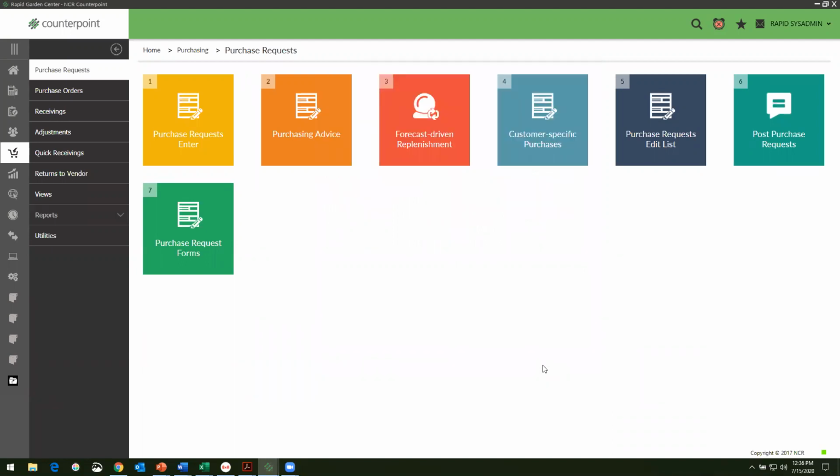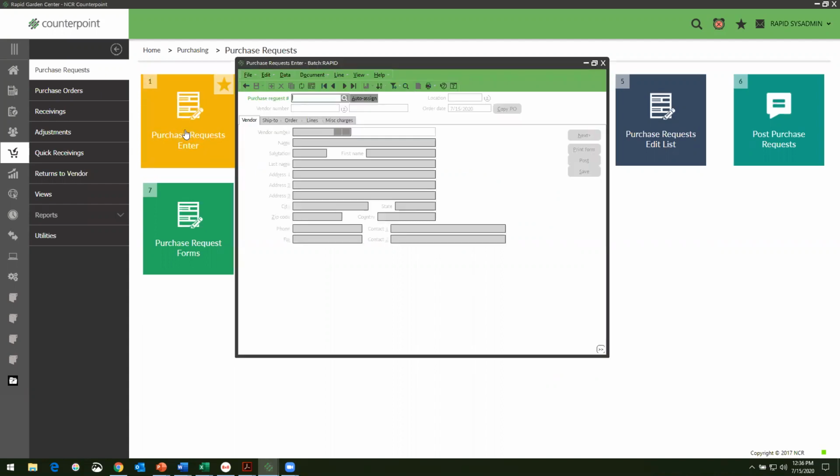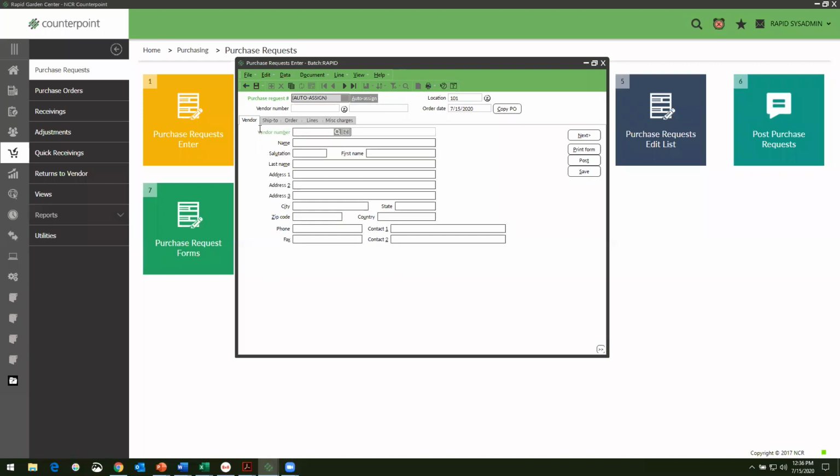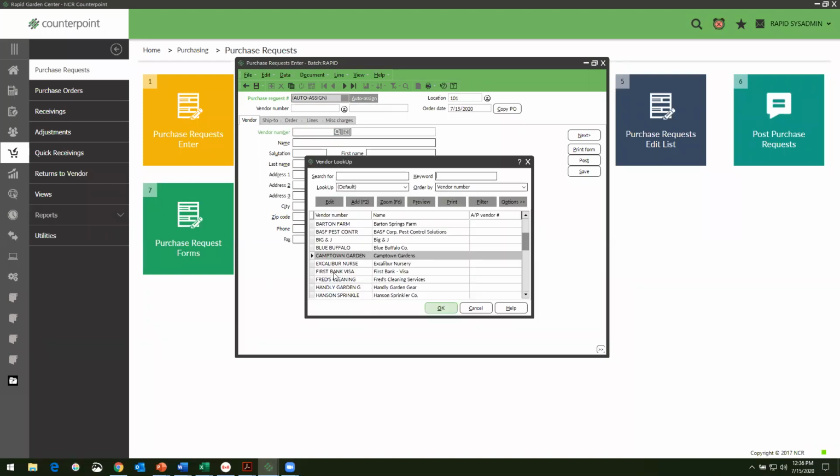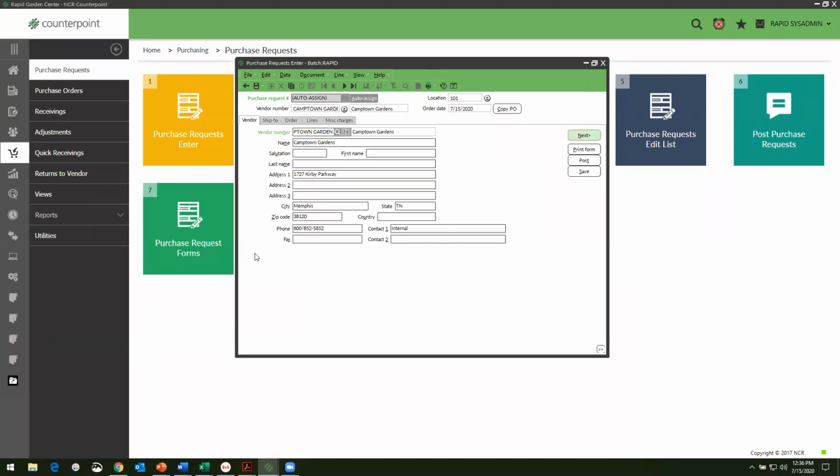We talked about this converting into a purchase request and letting you then execute on that purchase request. There's actually another tool I want to mention. This is kind of a little side trip away from that purchasing advice tool. We're going to go right into the purchase request tool. And if you are doing purchase orders or if you're thinking about doing them, every purchase order starts as a purchase request and then it's posted and that's what generates the PO. When I create a purchase request though, I'll choose a vendor. And I'm just going to put on Camptown Gardens as my vendor.